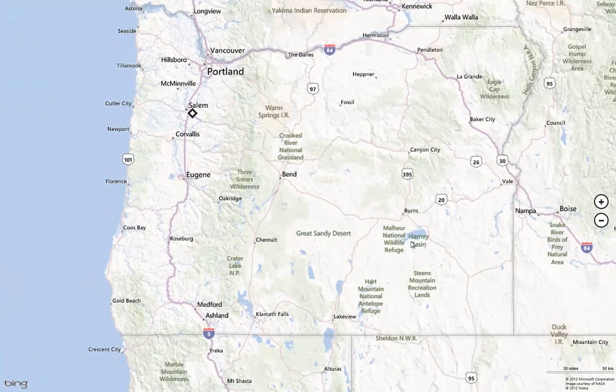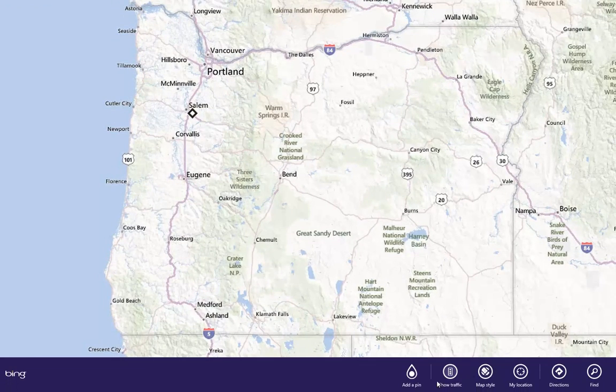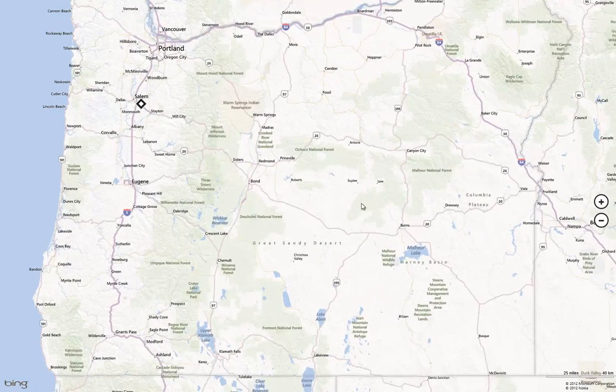And then the next thing we can do is show traffic. I haven't really made use of this part. I think it's lacking a little bit in my opinion, so I would recommend using whatever you use to show your current traffic in your area. You can also highlight your location within there.